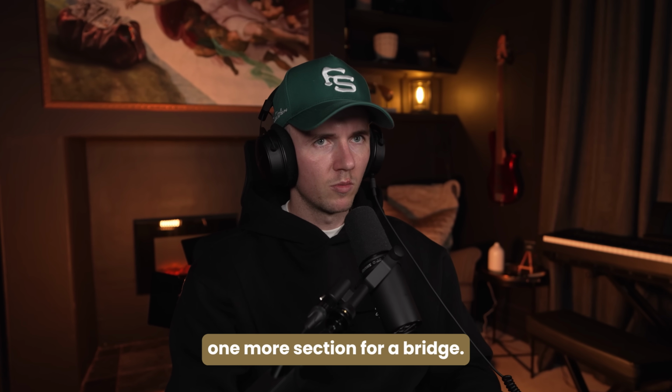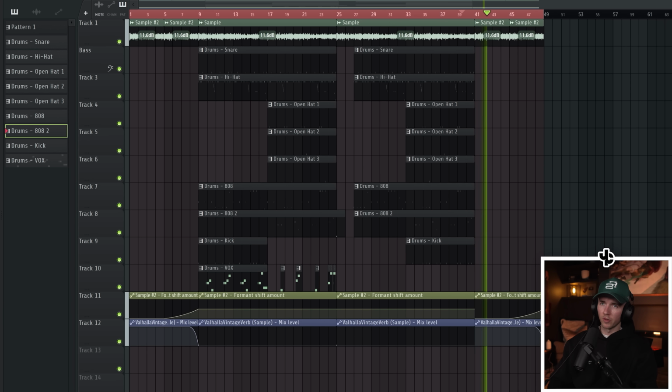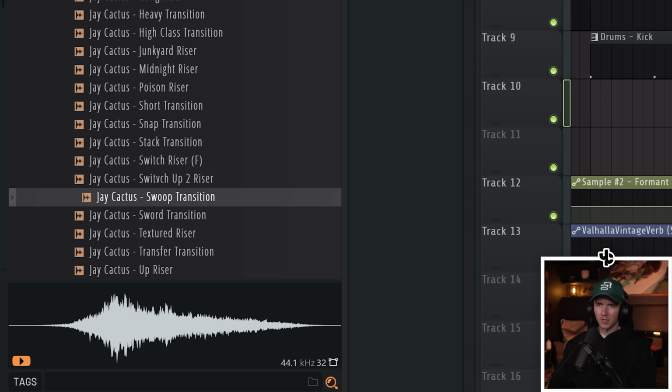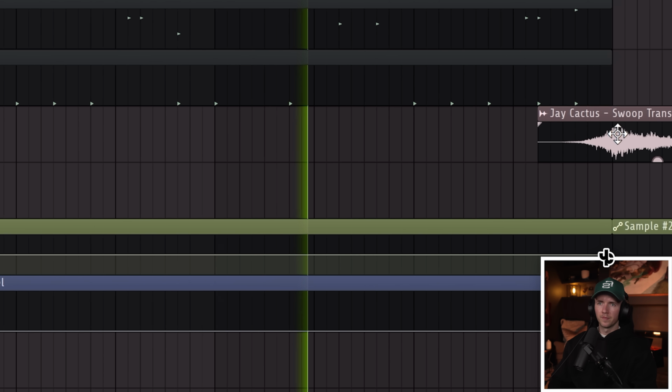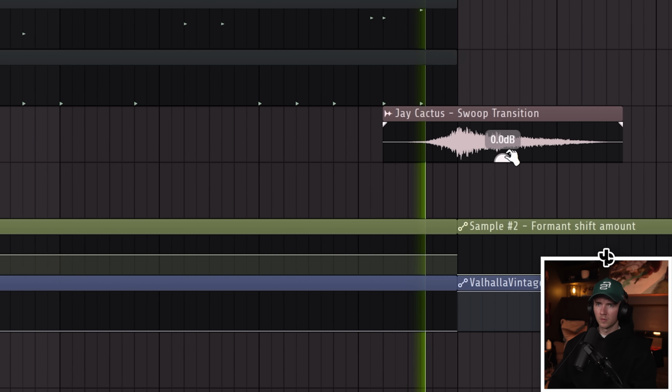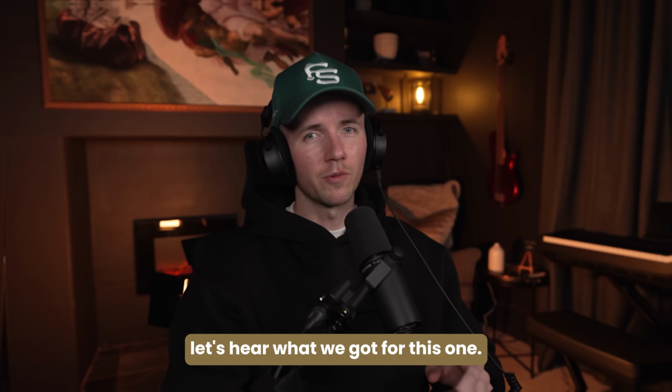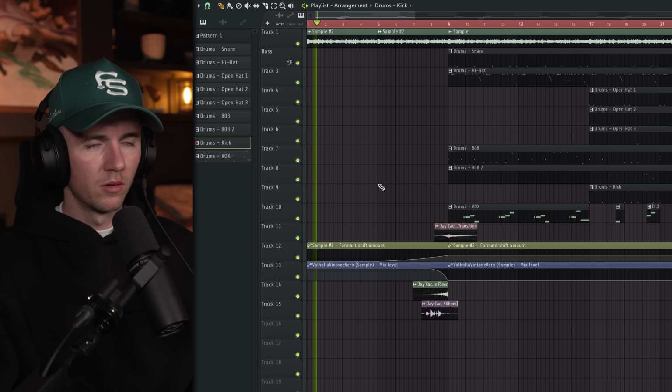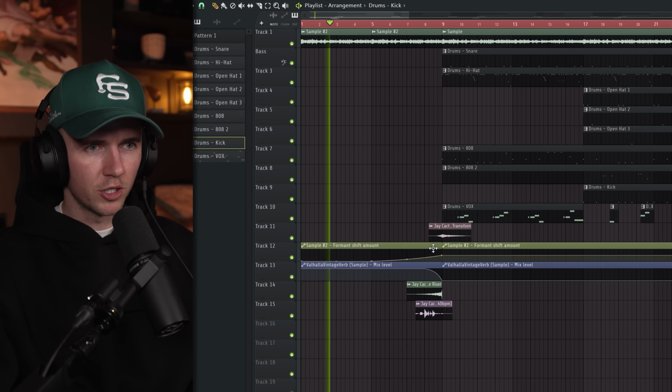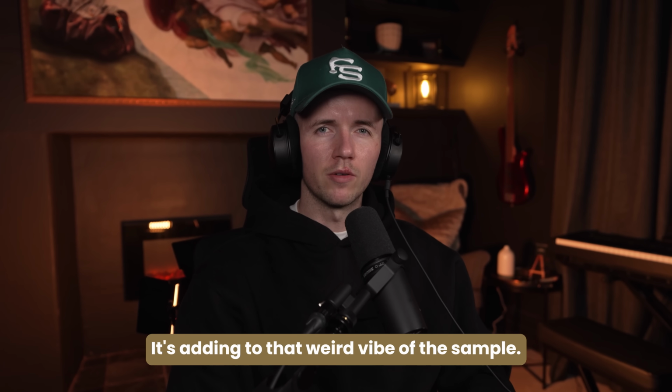Alright, and then we just need one more section for a bridge. Maybe we just bring that straight back in. And then it could drop back into the hook. And then the last thing, just a riser like this. Alright, let's see what we got for this one. So I've just got the formant gradually rising, just adding to that weird vibe of the sample.